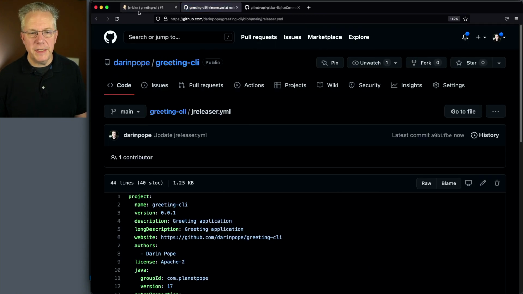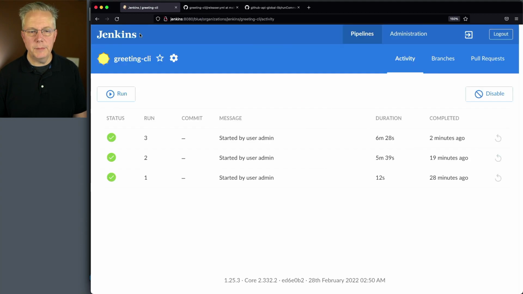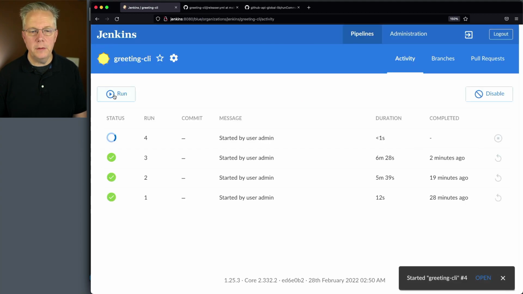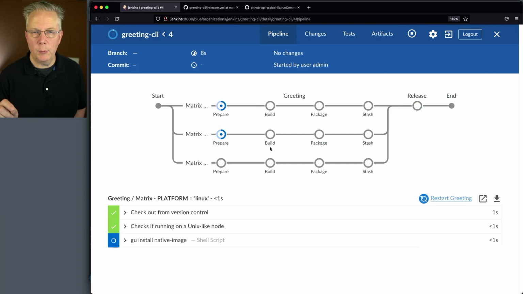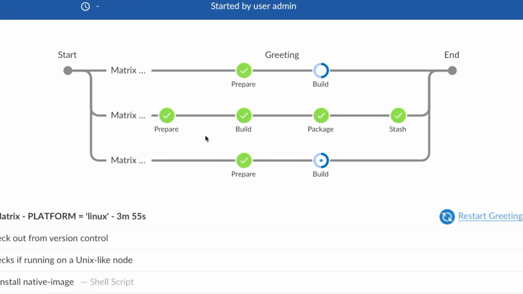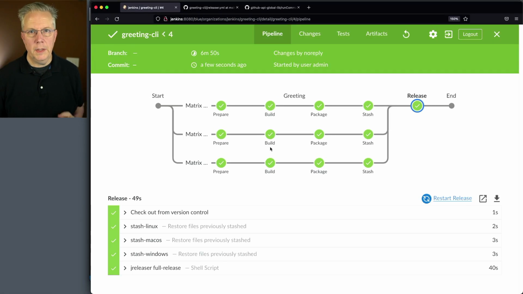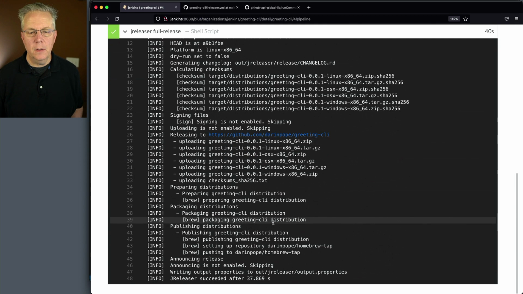And then one final time, let's go back over and run our job one more time. So we'll go up here, click on Run. And again, what we'll do is we'll fast forward through this and we'll take a look at it once we're complete. And now that it's completed, let's go take a look at our output of JReleaser full release. What we can see now is we've published a distribution via Brew.